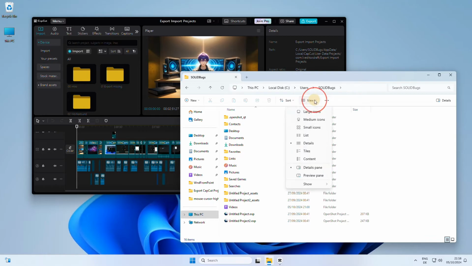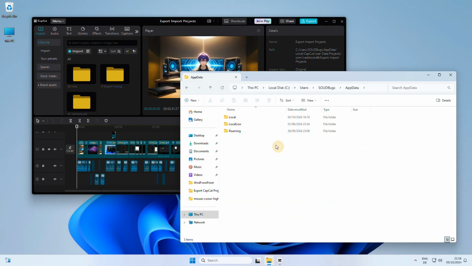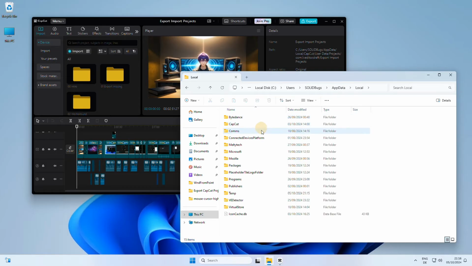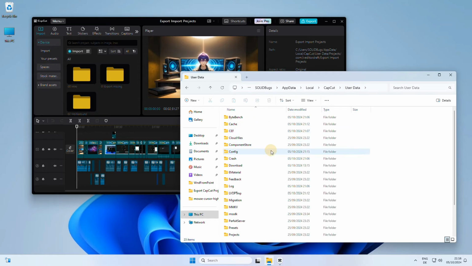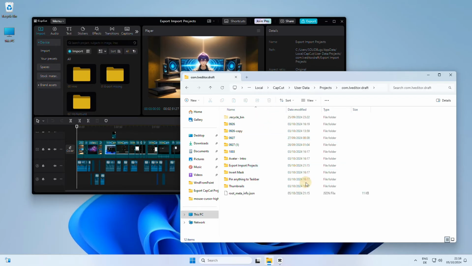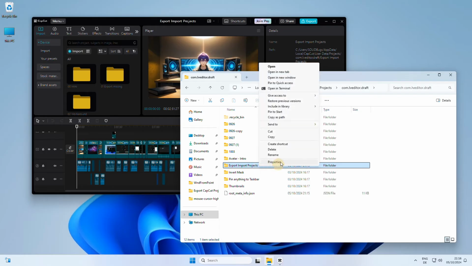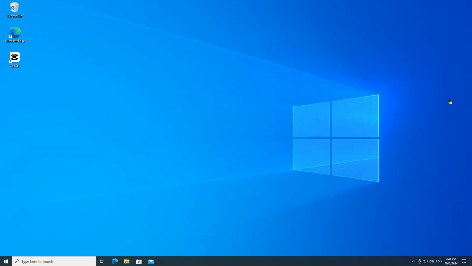If you cannot see the AppData folder, set the option to show hidden files. Within the local folder, there is another folder called CapCut, and this folder contains the user data that contains the CapCut project files. These are all the projects that can also be seen on the start screen. Select a folder, then copy it to the other computer or somewhere else for backup.